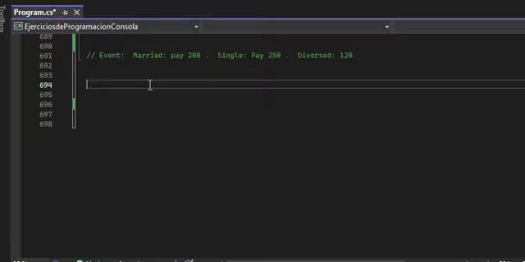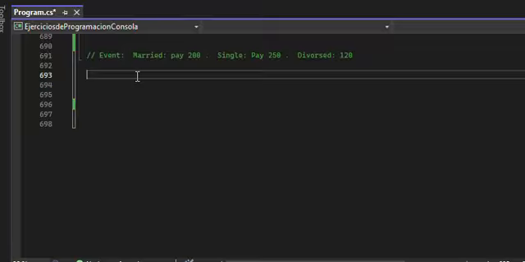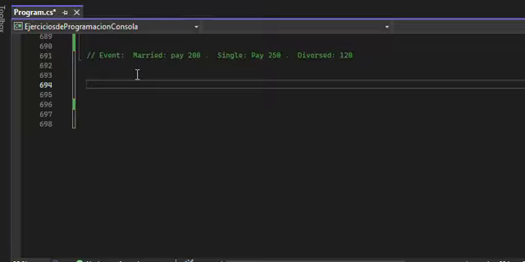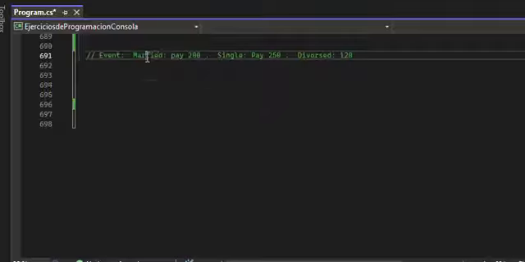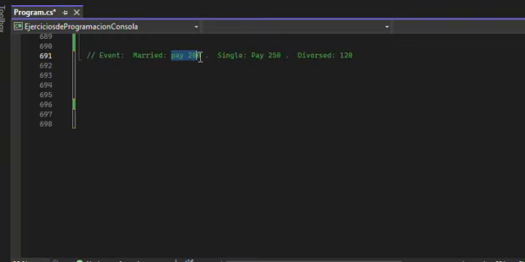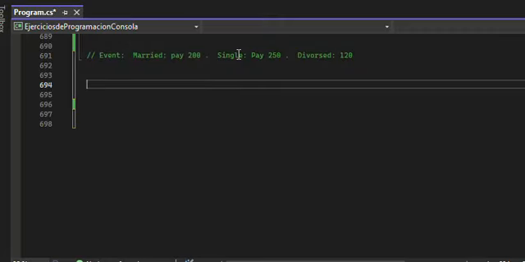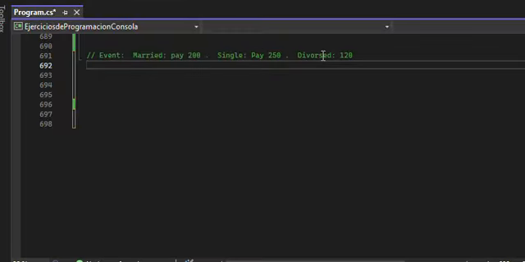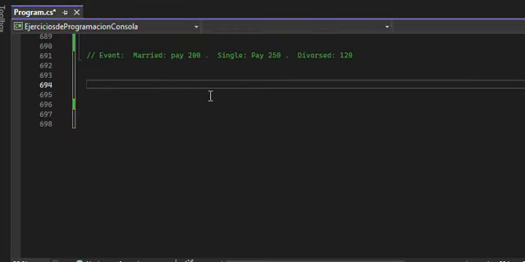All right, so they want us to write a program that asks the user if they're married, single, or divorced. If they are married, they have to pay $200. Single is $50, and divorced is going to be $120.